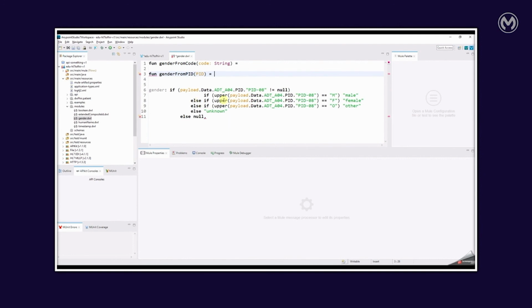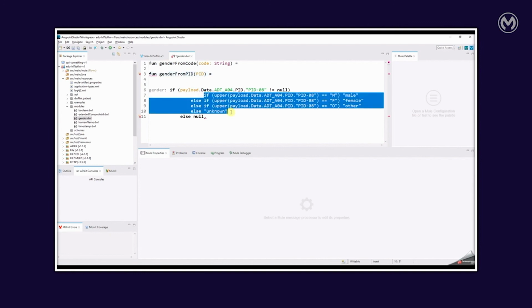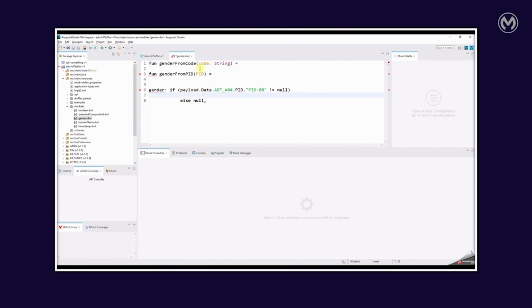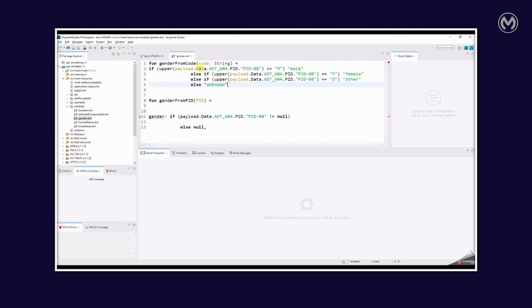Now, this refactoring exercise is quite a simple one. Our first piece is just our mapping table, or mapping definition, for what our gender code from HL7 to FHIR should look like. So we're going to start with that one there. I'm just going to cut this to my clipboard, and underneath our genderFromCode function, I'm just going to paste that in there. And I'll just clean up some of this formatting a little bit.